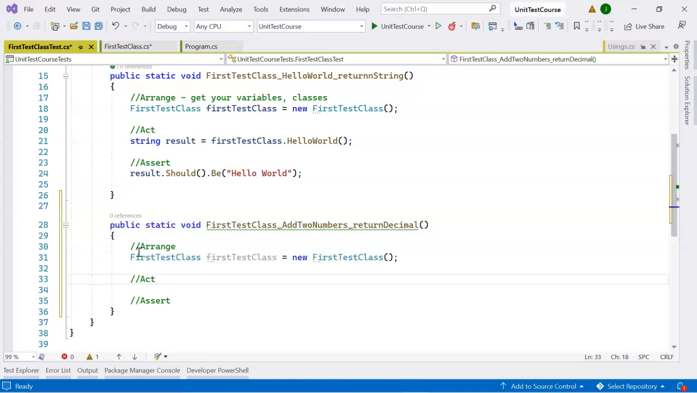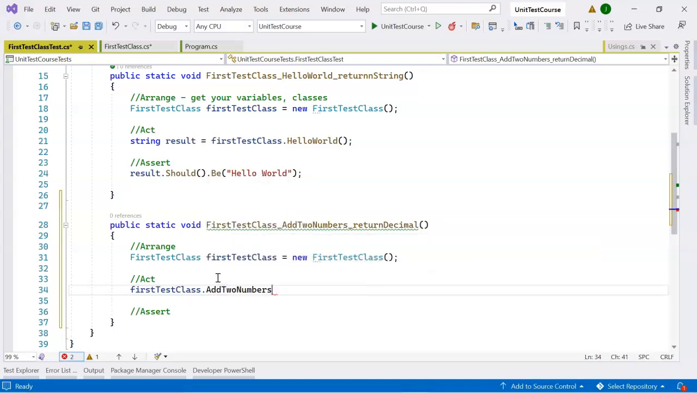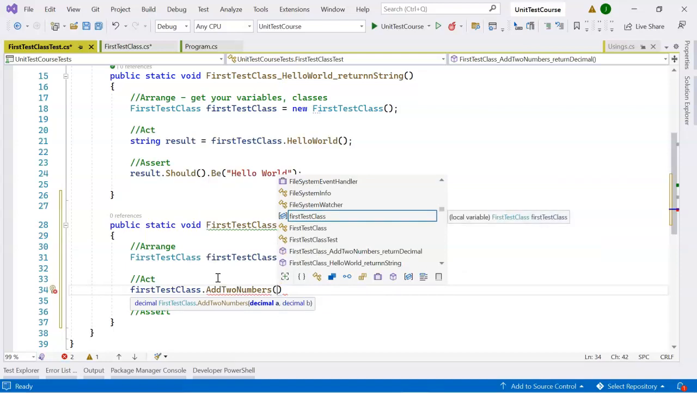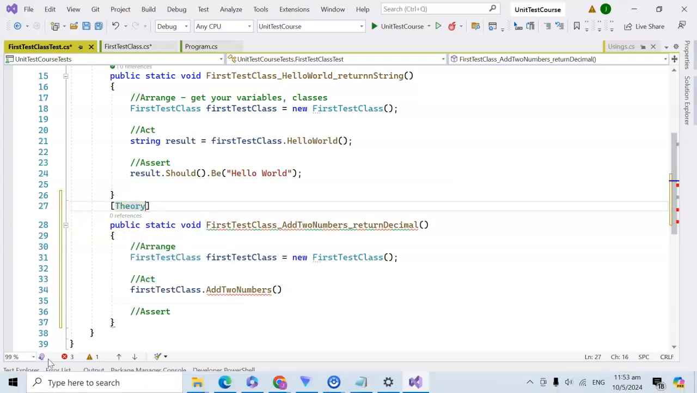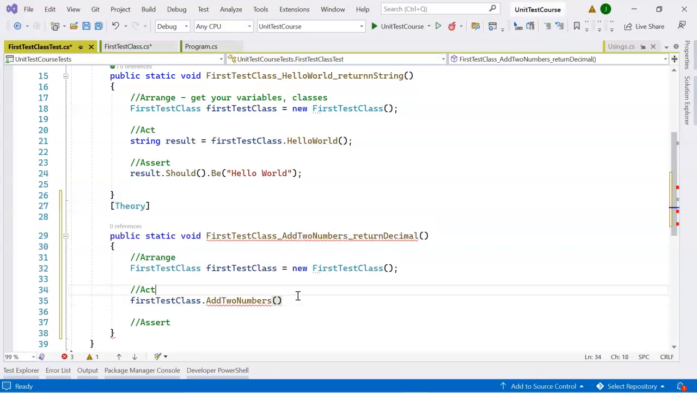In arrange we call the class. In act we execute the function. Here our function needs two parameters, so we need to pass in the two parameters. There is one way to pass these parameters, that is through theory. It is going to return the value in the result.